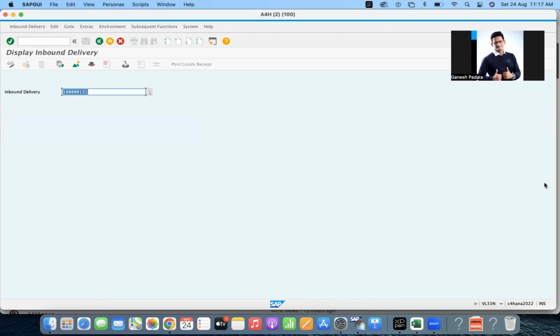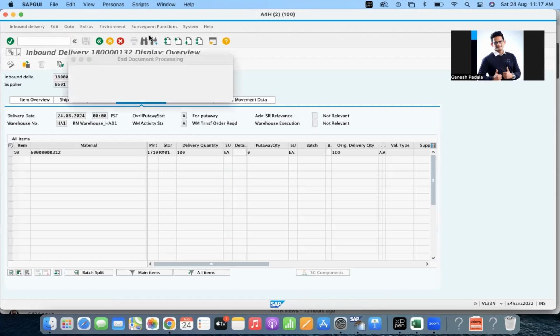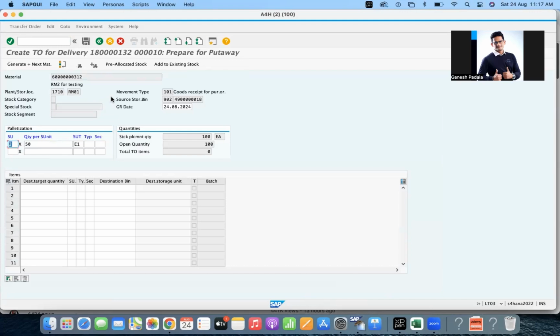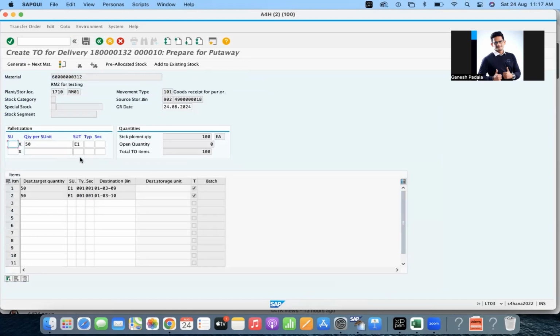BL33N. So the inbound delivery is 32. You can see 100. Go to subsequent functions, create transfer order. You can also create it with the VL06I transaction. So click on this because you have pallet management, so storage unit management. For each pallet you mentioned 50 quantity. So the system created 2 pallets, 50, 50. So the transfer order is created.